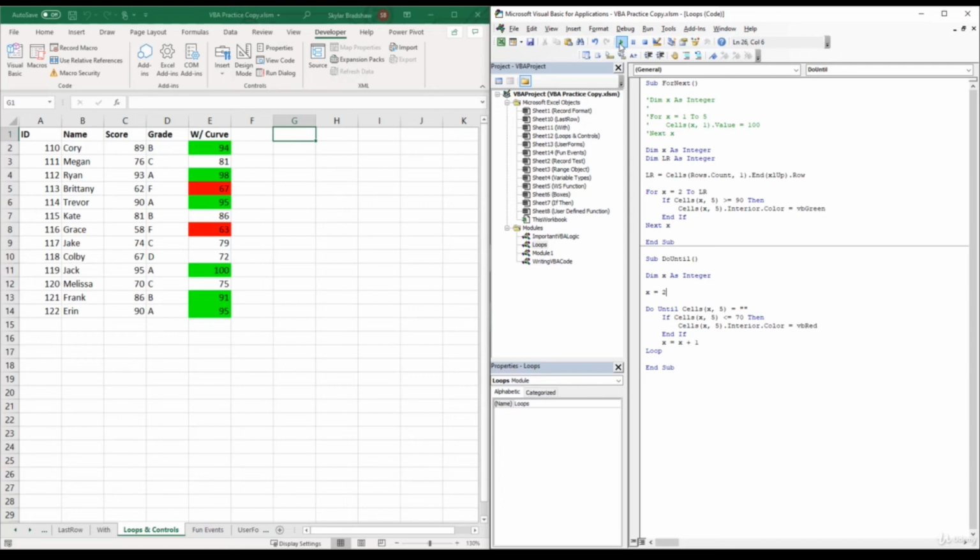You can also change this loop up a little bit to make it a do loop until, meaning that we can take this condition right here and move it down here to make it say loop until cells x comma 5 is blank. So you can state your condition at the beginning of the loop or at the end of the loop.